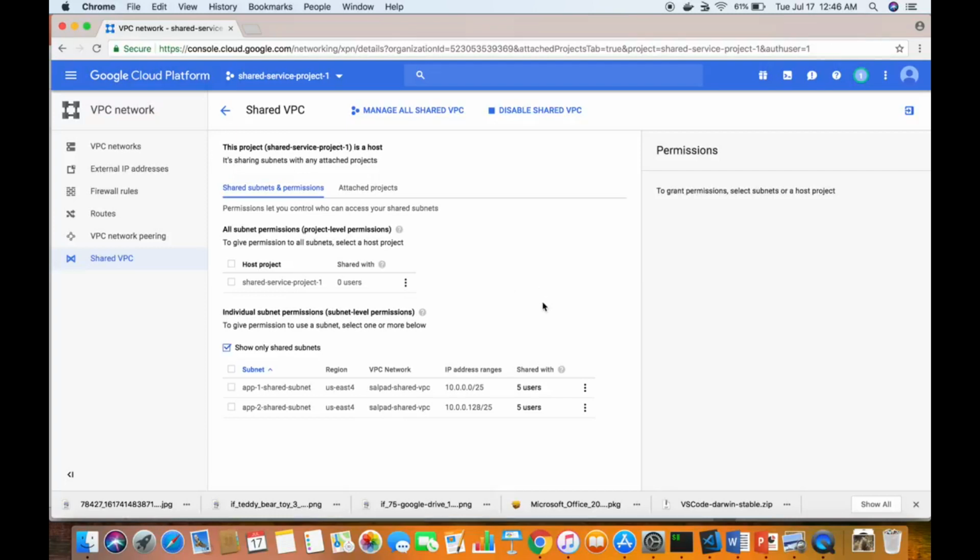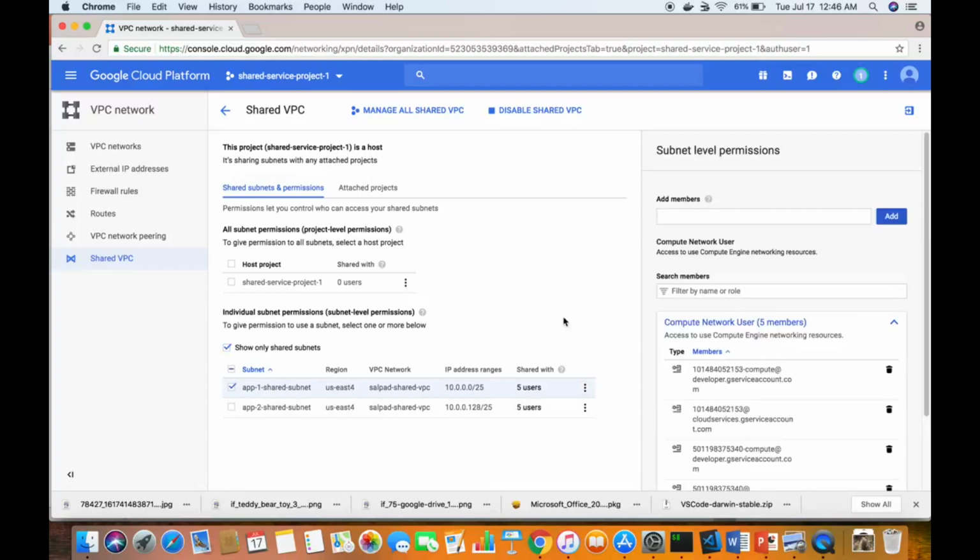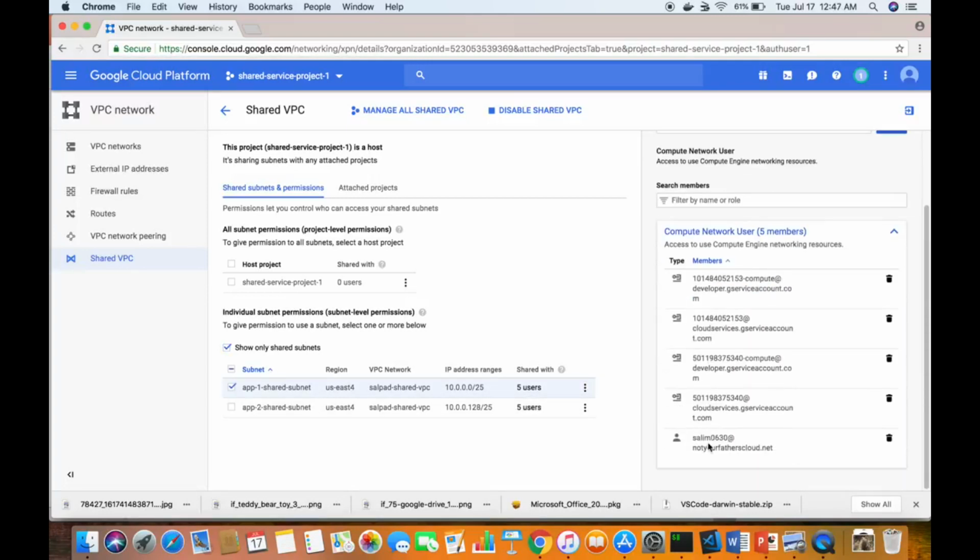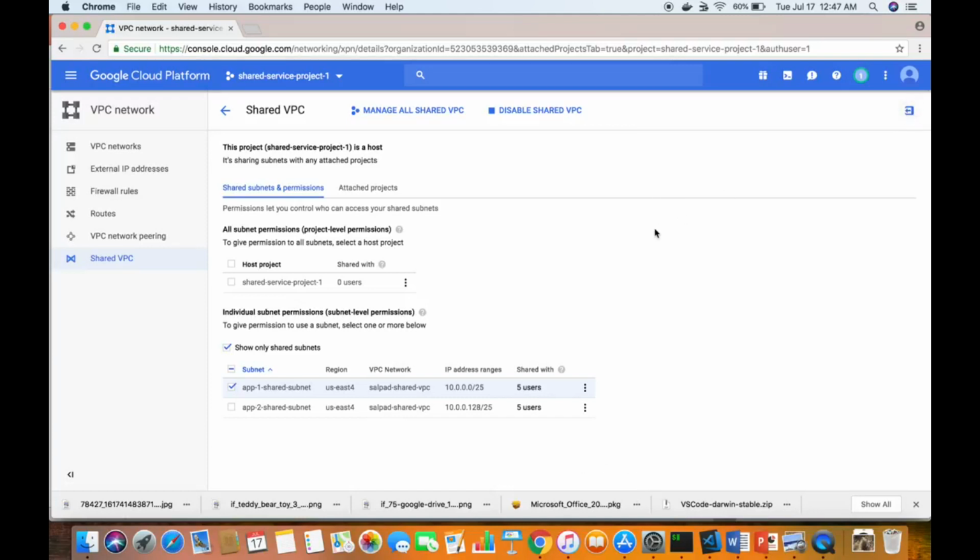Now remember, I told you that you can't specify which subnet can be used by which project. If you want to do that, you need to come here and say modify the permission, and then you only give permission to the service account which is going to be used by that particular project. That way, the root account does not get the permissions. But we are not going to do that right now.